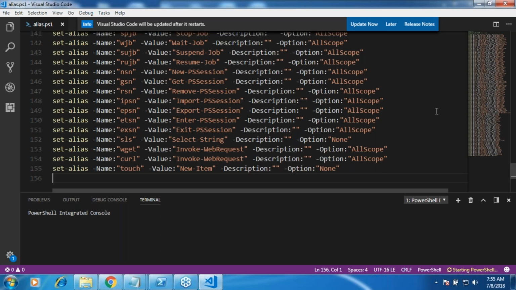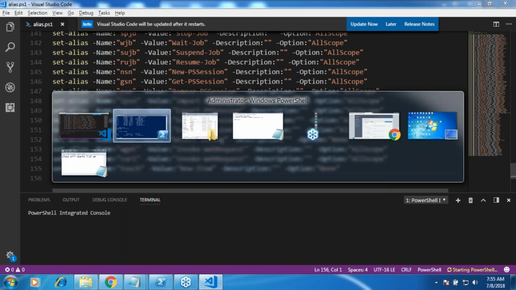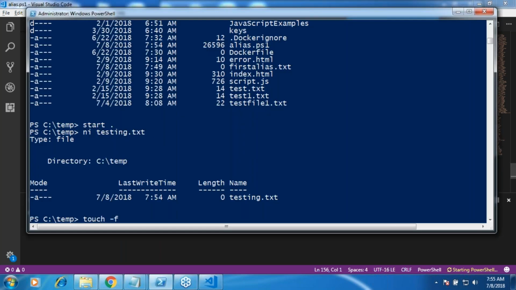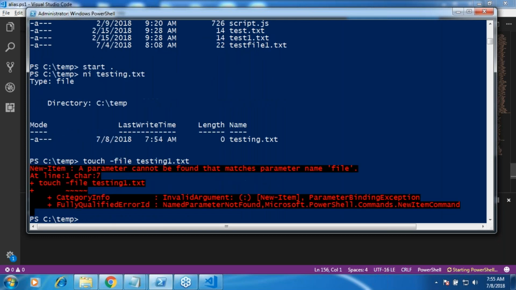So to make your prompt sound much like what it is, you can easily do it. Right? Now let me do this. Touch hyphen file. Okay. Testing one.txt. What does it say? This is not the way to be used. Now let me see this. Touch hyphen type file. Okay. Testing one.txt.